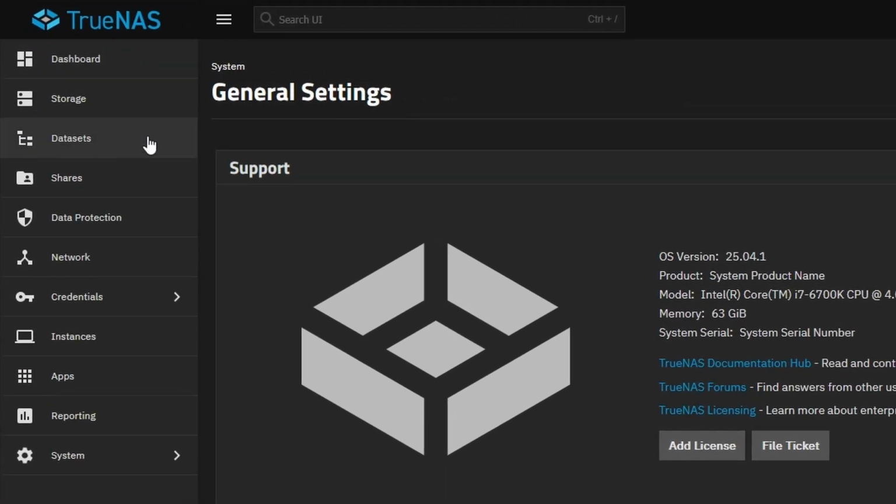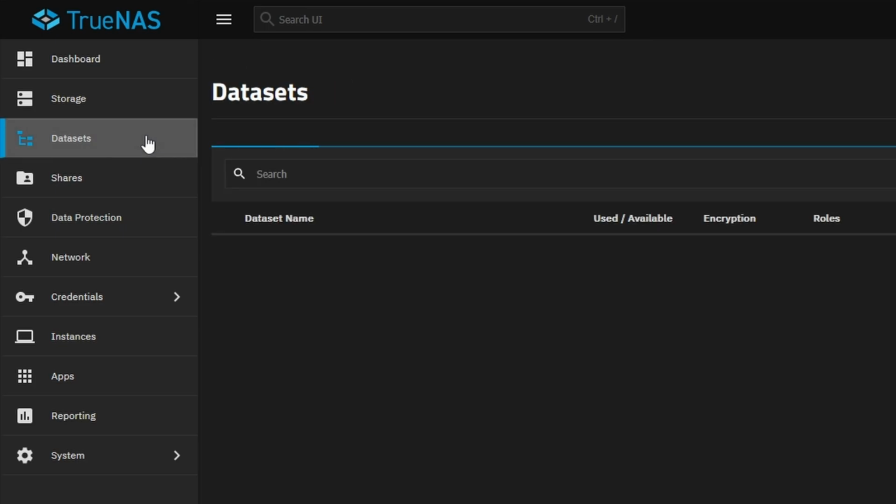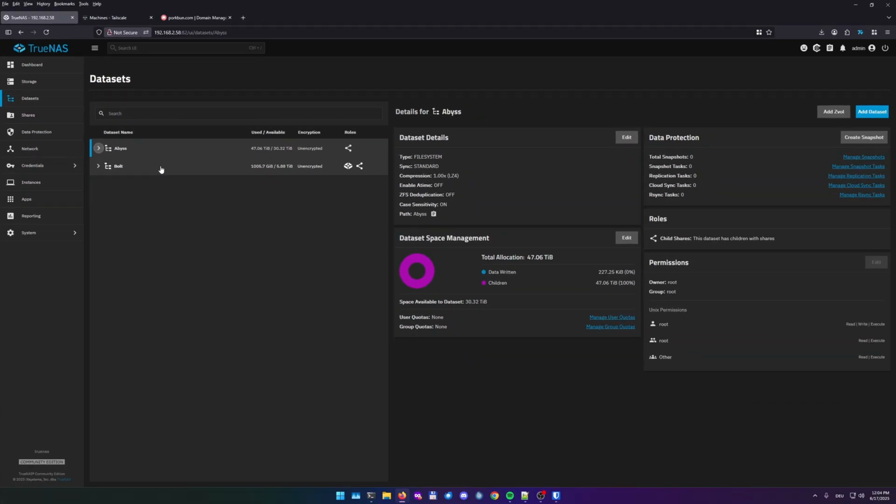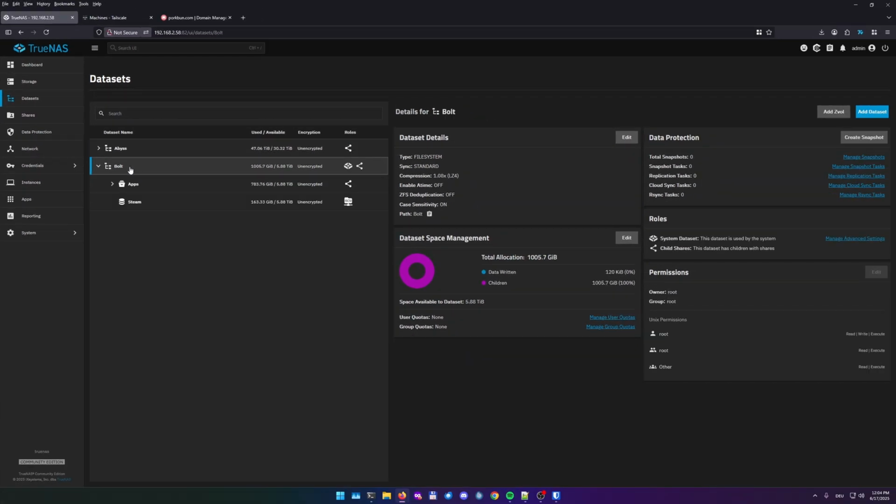So next one is going to be datasets. Ideally, you're going to be using an SSD pool for this, since Nginx-Proxy-Manager is quite slow if you're using an HDD. However, you can, of course, also use an HDD. Either way, let's make a new dataset.